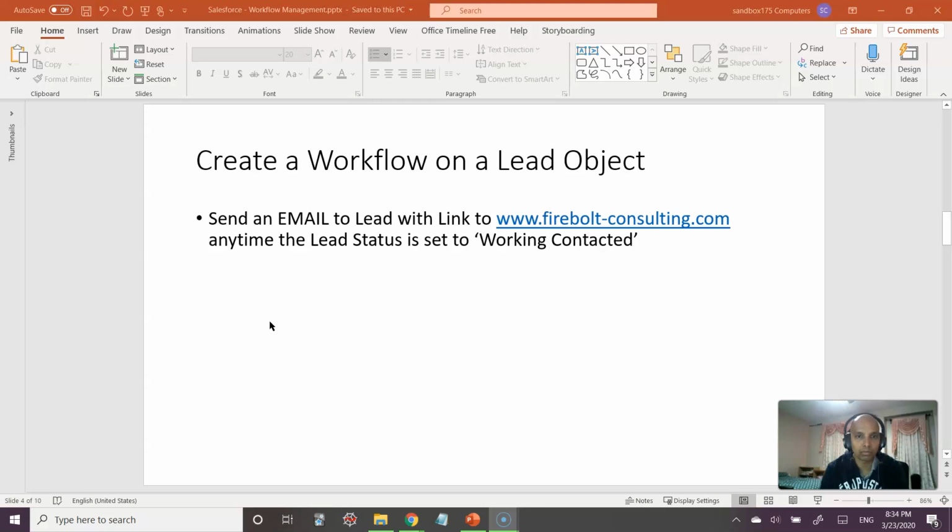So here, as an example, what I'm going to do next is create a workflow on a lead object. My goal is to send an email to the lead with some information about our company anytime the lead status is set to working contacted. Okay, so with that, let me switch to Salesforce.